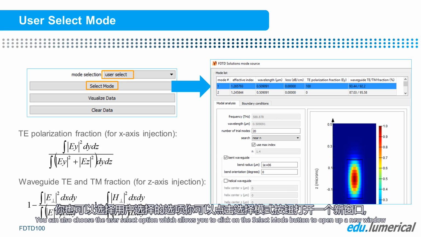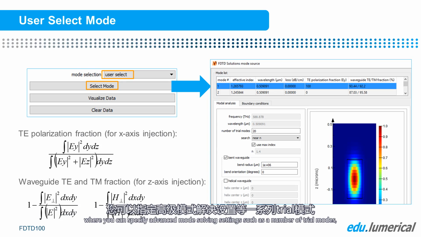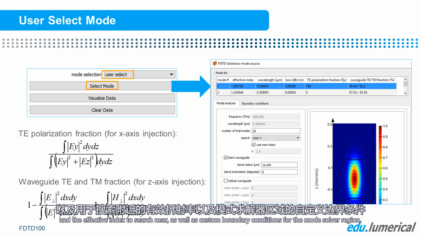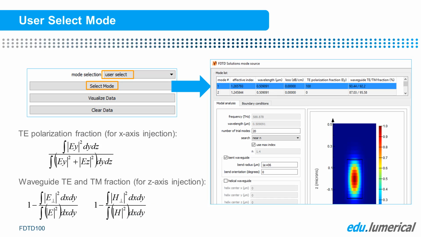You can also choose the User Select option, which allows you to click on the Select Mode button to open up a new window where you can specify advanced mode solver settings, such as the number of trial modes to use and the effective index to search near, as well as custom boundary conditions for the mode solver region.